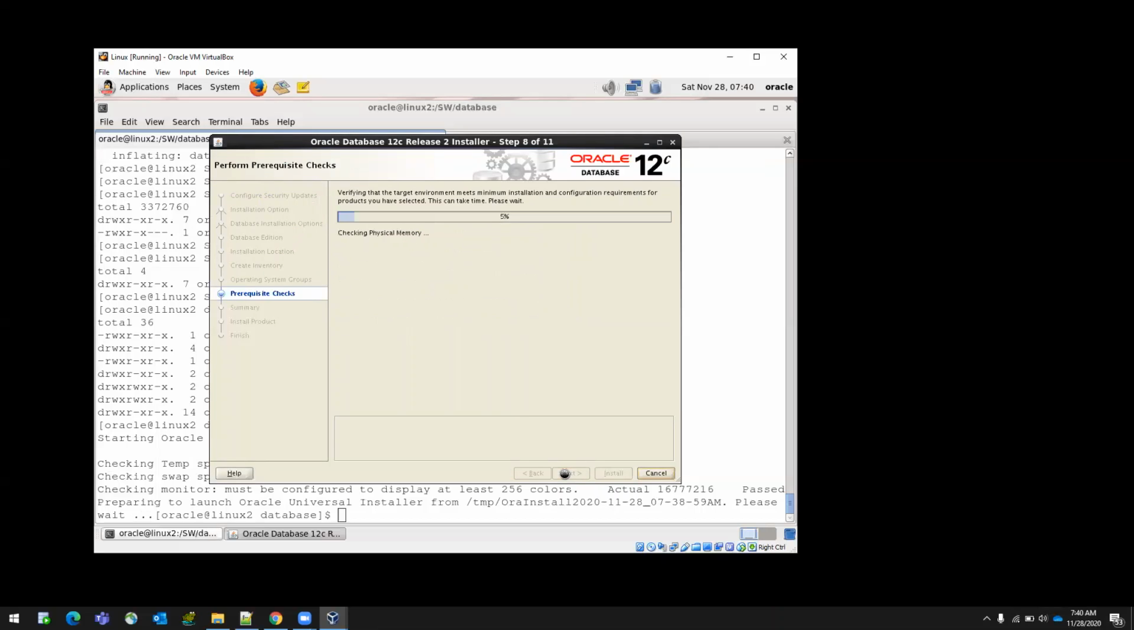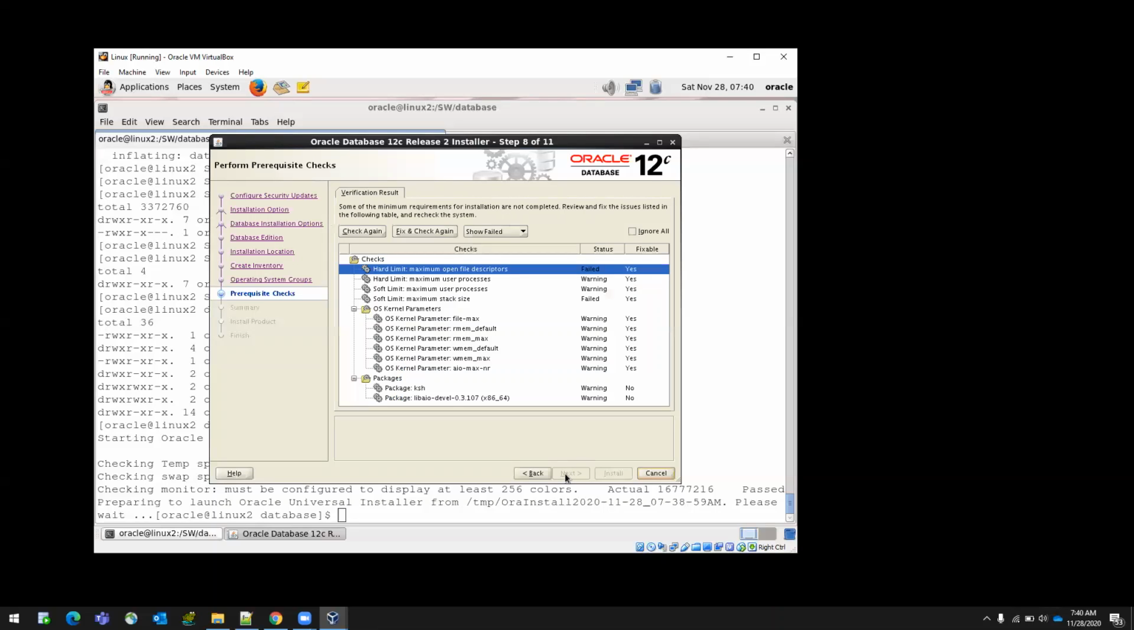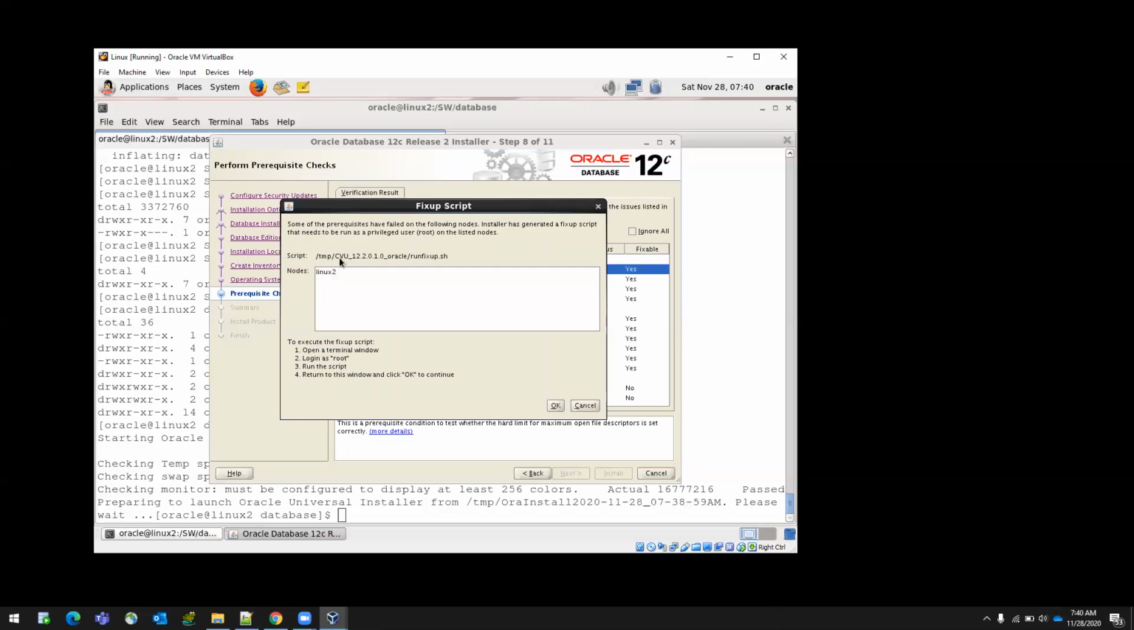That's all. So it will check the prerequisites, whether we can install Oracle software on this or not. These are the packages we need to install. First I need to set this parameter in one file, etc/sysctl.conf. Just press fix and check again. It will give you a temp file. If you run this, those issues will get fixed automatically. So Control C.